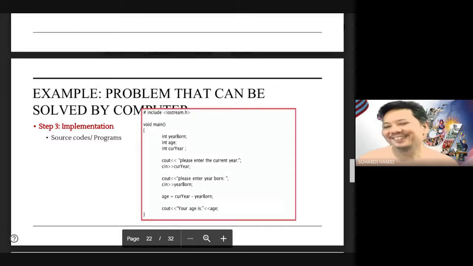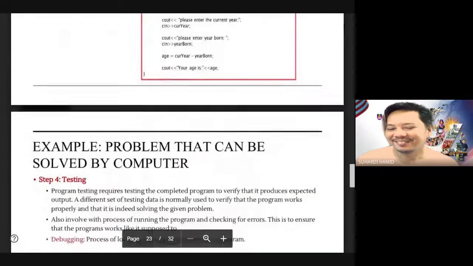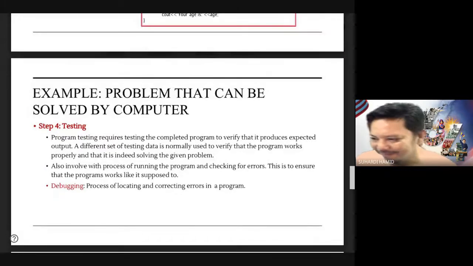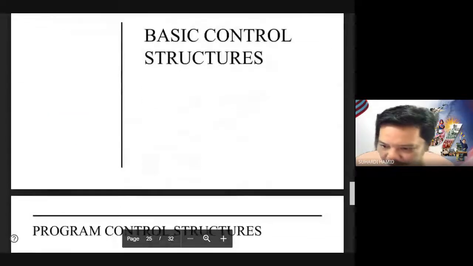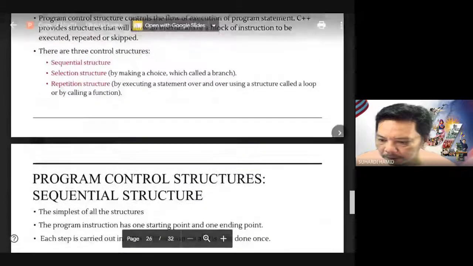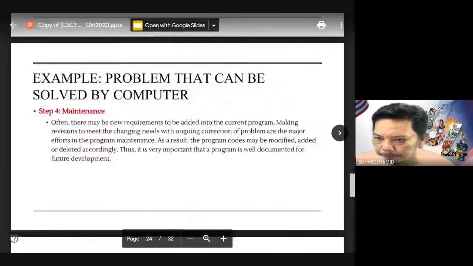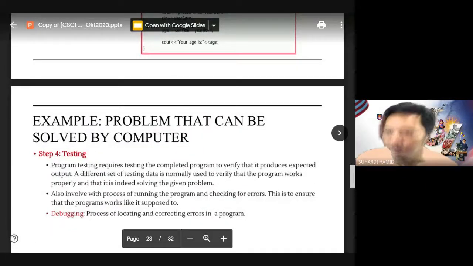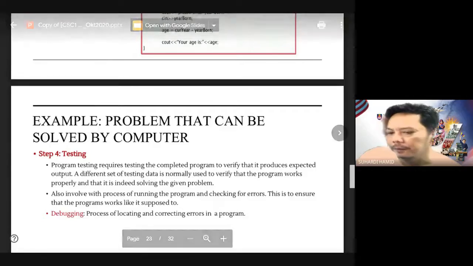All right. So we'll have a look at this in a bit. So example, problem that can be solved.